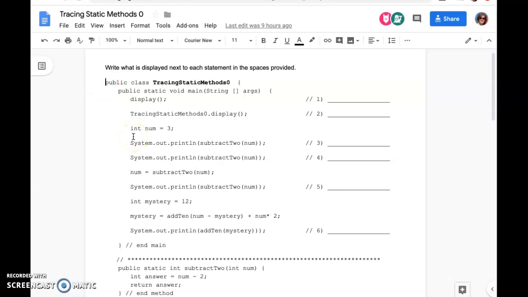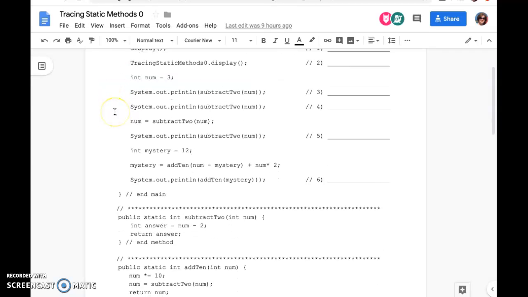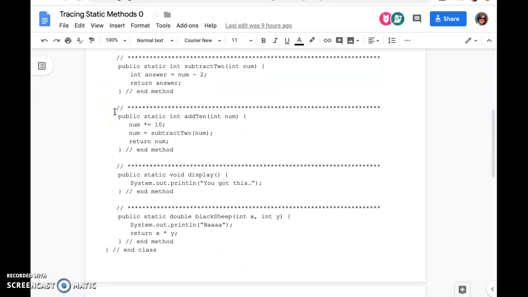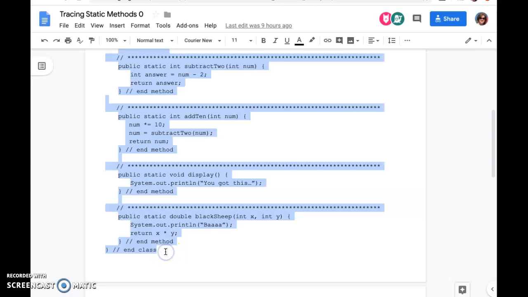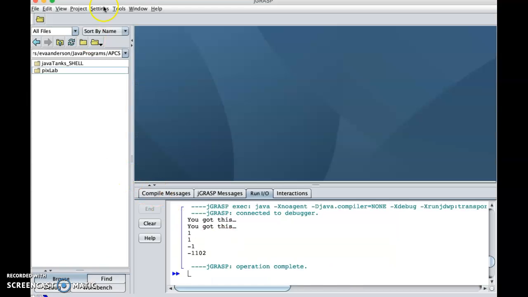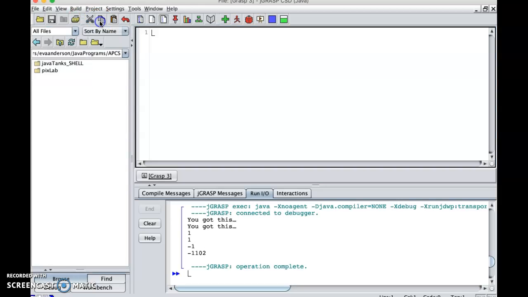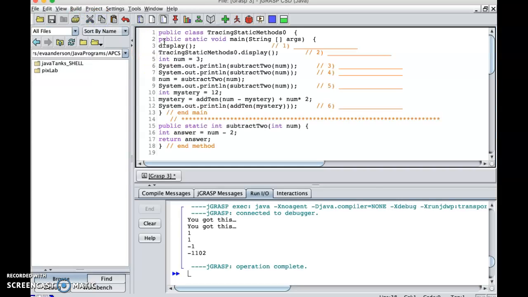So I traced this in class. So what I'm going to do for the video is I'm going to copy this into JGrasp and show how you can use the debugger to step through, and that'll also help you visually see how things get executed. So I'm going to Control C this, copy this, and I'm going to go into JGrasp and File, New, Java, and I'm going to paste it, and it's going to look really gross.